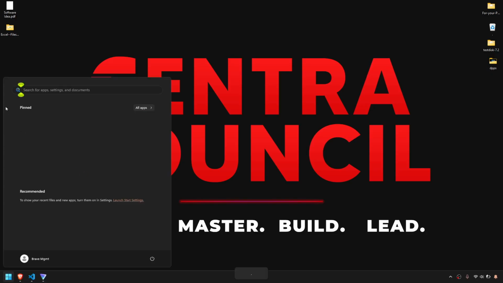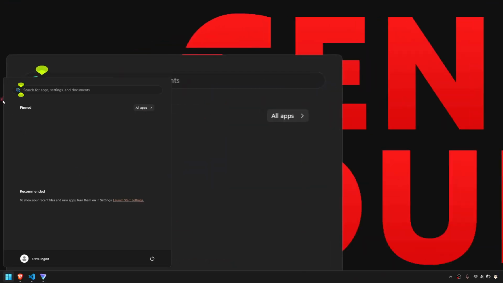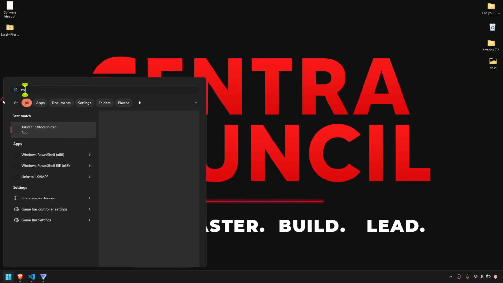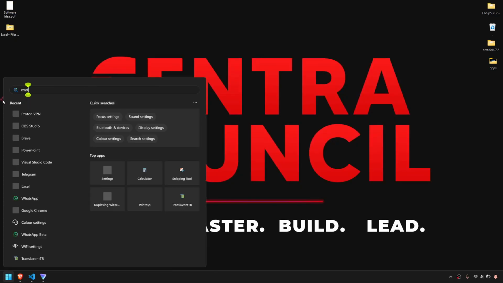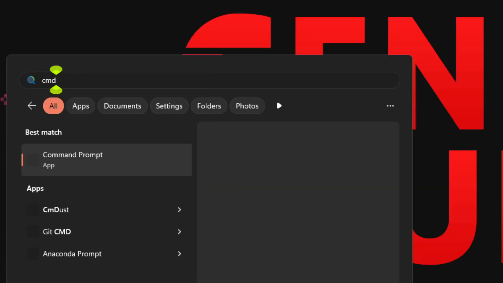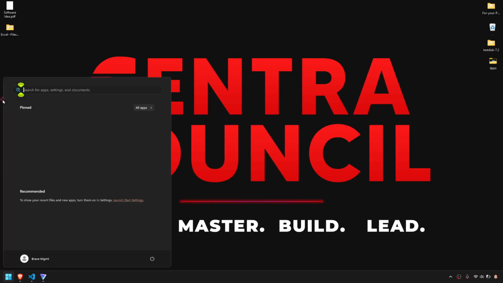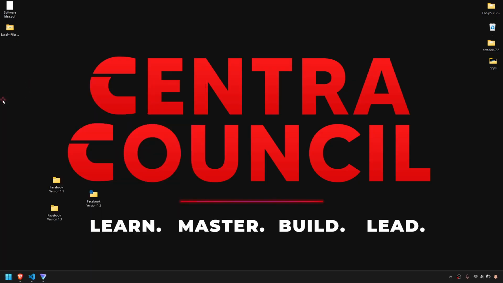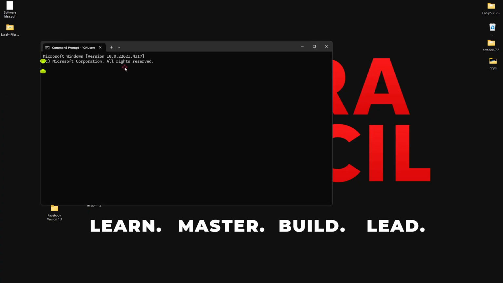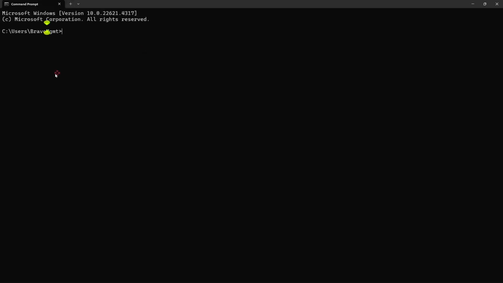So on your PC, what you want to do now is to actually search for command prompt. So I'm just going to type CMD. Okay, so when you type CMD, it's going to give you this command prompt here. So you're just going to open it. So this allows you to be able to run commands. Don't worry, you don't have to understand anything here so much.